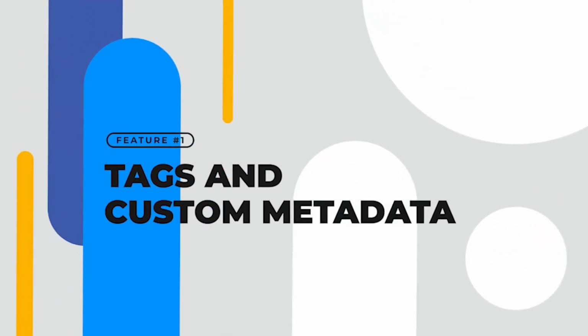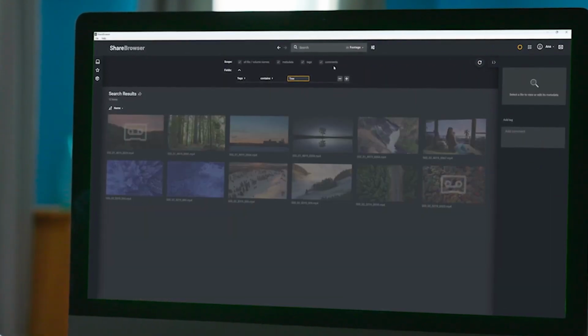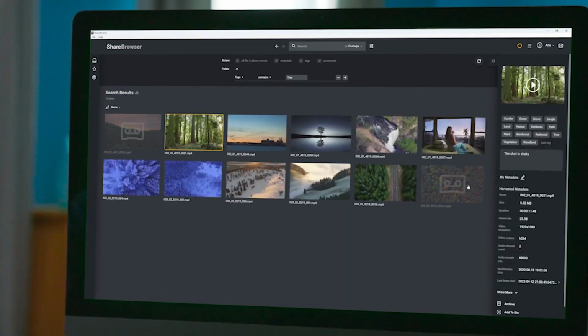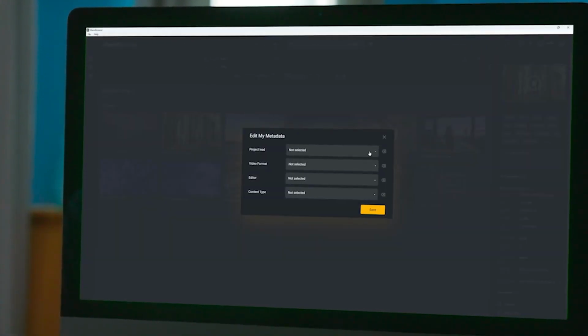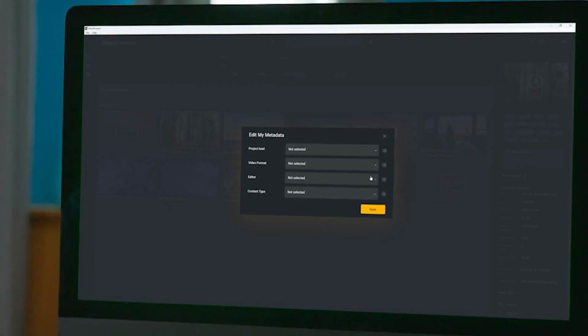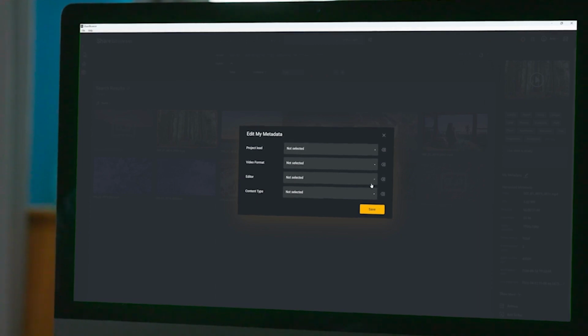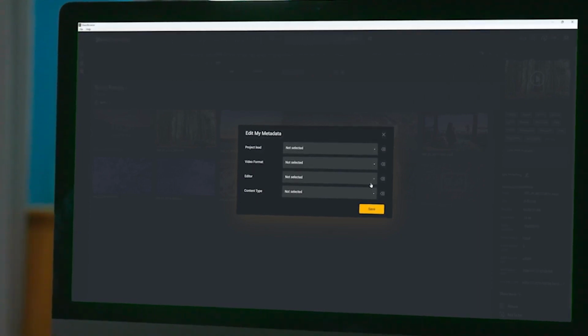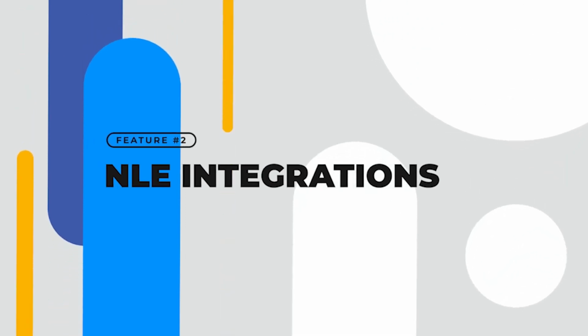With ShareBrowser, you can easily tag your media with relevant keywords and phrases, and search your entire storage library based on your tags. You can also set custom metadata fields to search by any criteria you want, like the client or DP. Tagging and custom metadata enable lightning-fast searches, helping you find the media you need exactly when you need it.